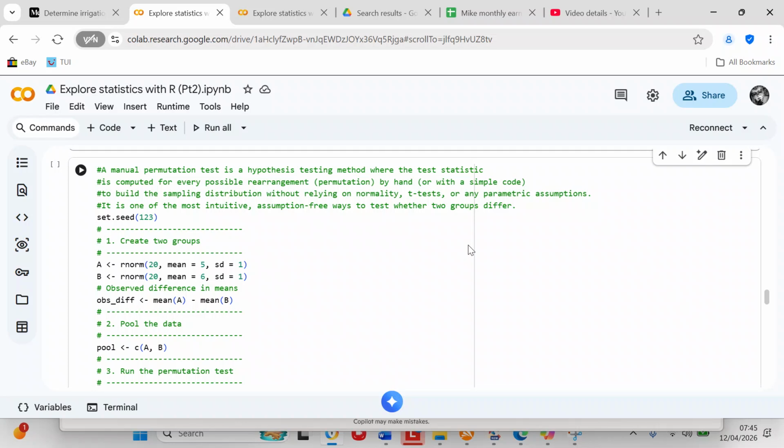So we're going to create a program to perform a manual permutation. First thing we're going to do is set the seed. Whenever you set the seed, every time you run the program, the variables are going to initialize to the same values. So we're going to type set.seed(123).